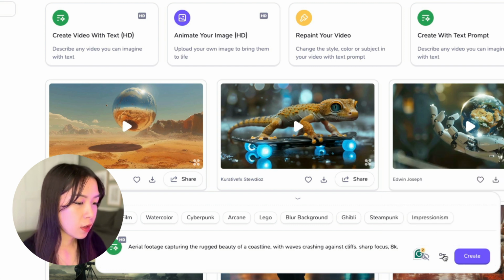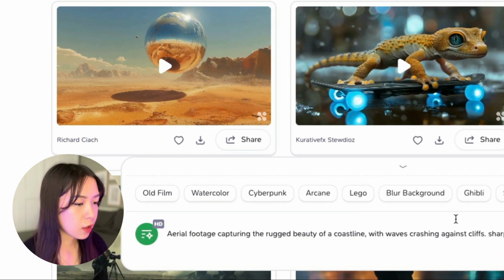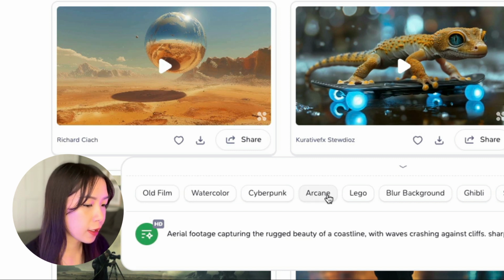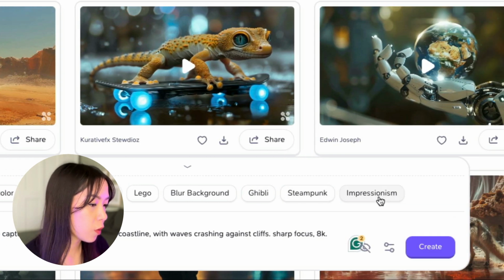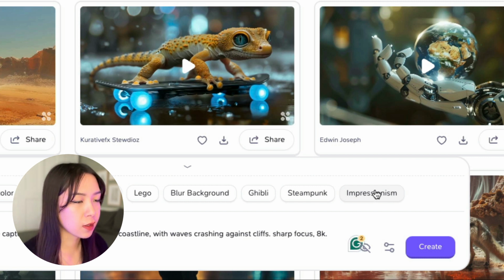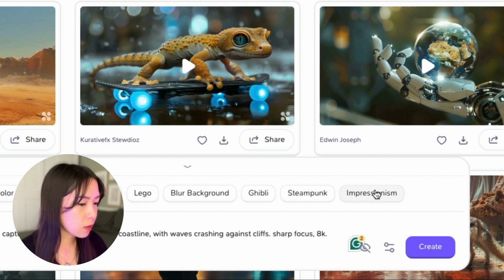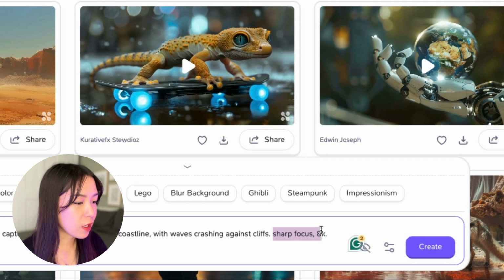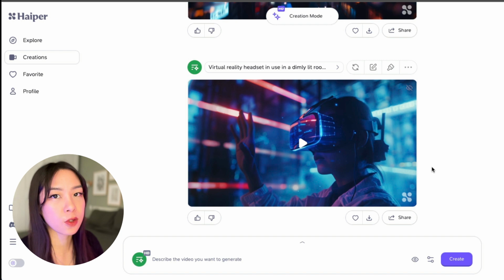All right. Something else I want to mention is the styles here. So you can always click on the styles you want. You have old film, watercolor, cyberpunk, arcane, Lego, blur background, Ghibli, which is the Japanese anime, steampunk, and impressionism. So it's up to you if you want to choose these. I usually don't, since what I need are usually more like realistic footage. So I just type these keywords here. Okay, so let's create.